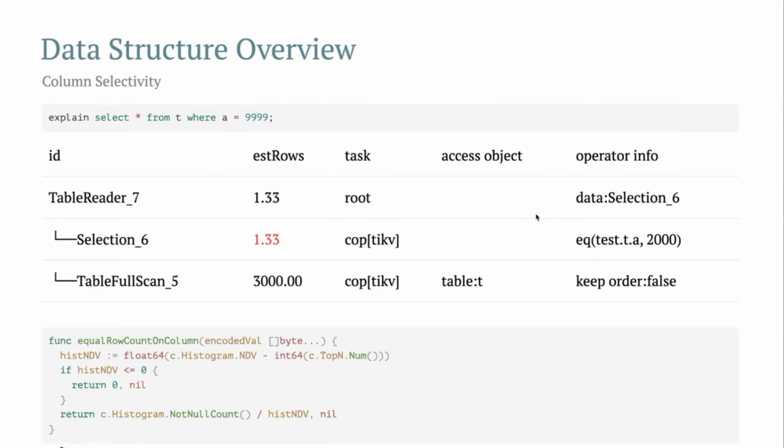Now let's look at the last example. It's also a very simple query. This time we are selecting rows where column A equals 9999, right?